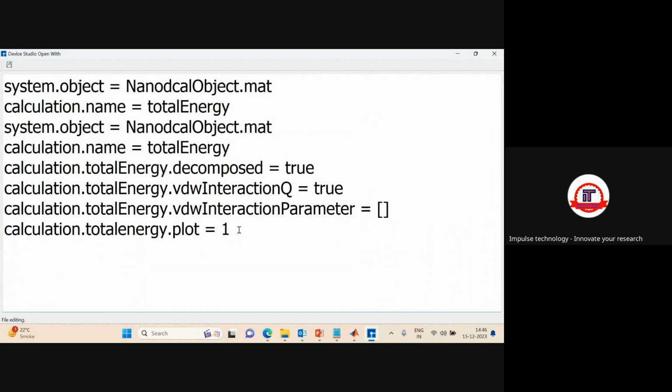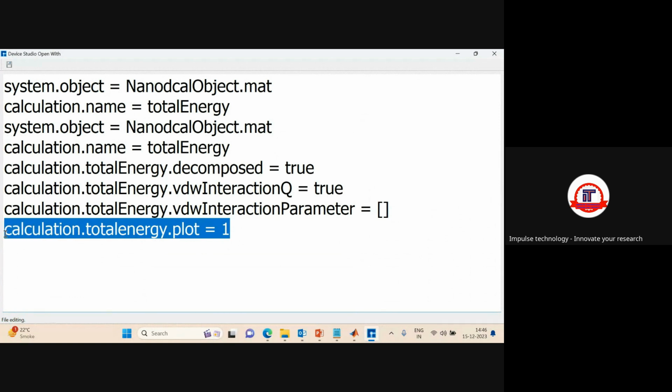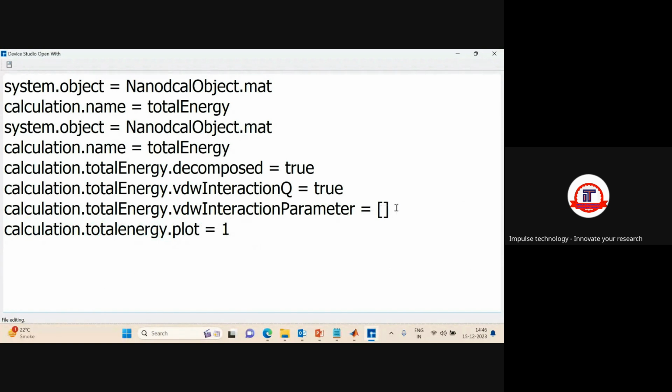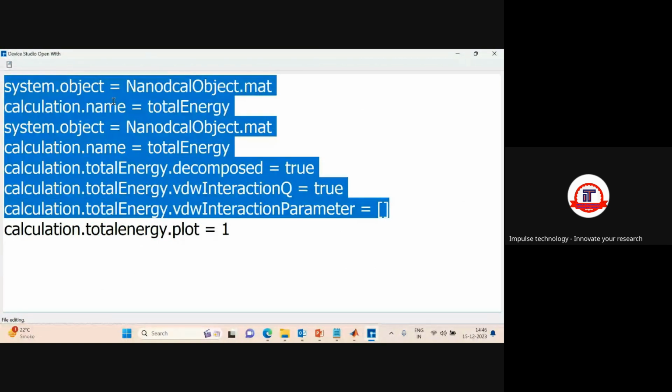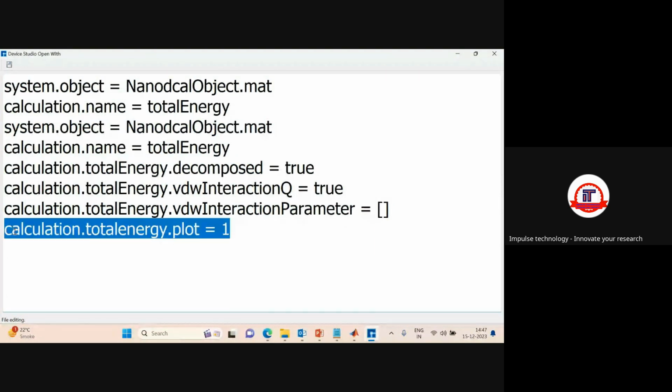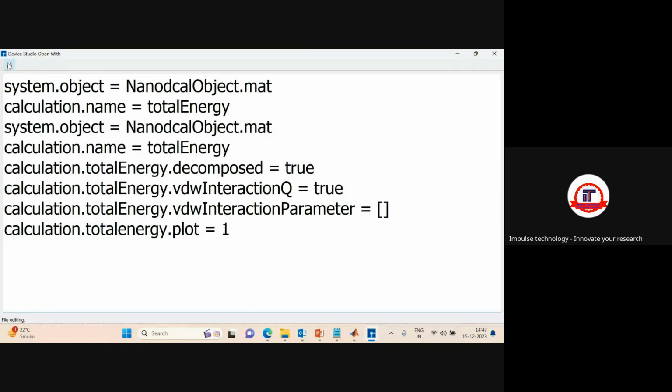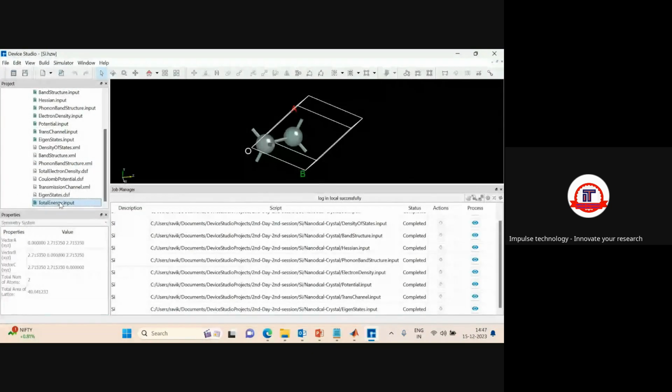You can see this is my command for plotting the graph. If you write this command, then it will generate a mat file. But if you write this command, then it will also generate the graph, the mat file and also the graph. So we need to save this input file, and then we need to run.